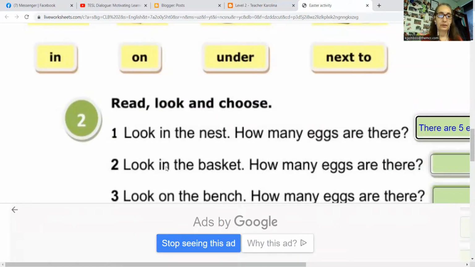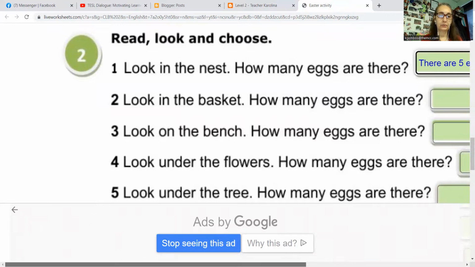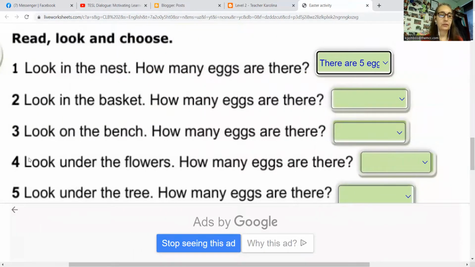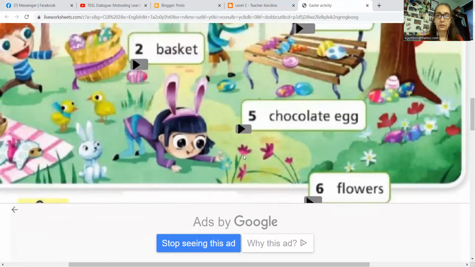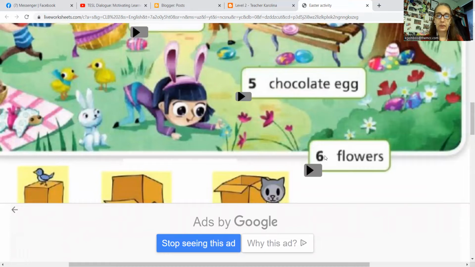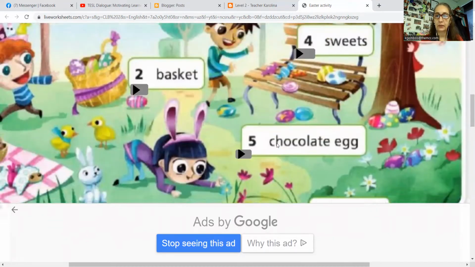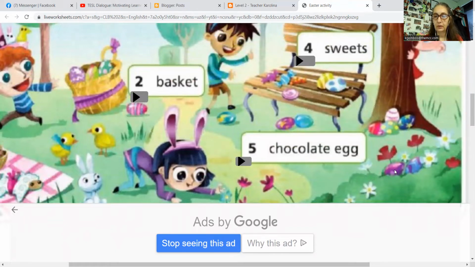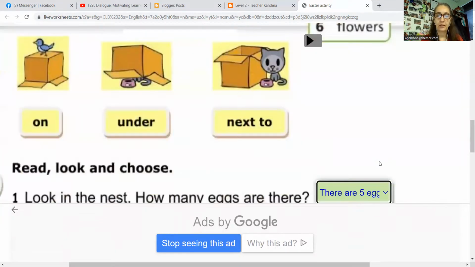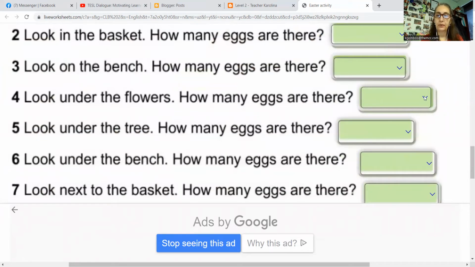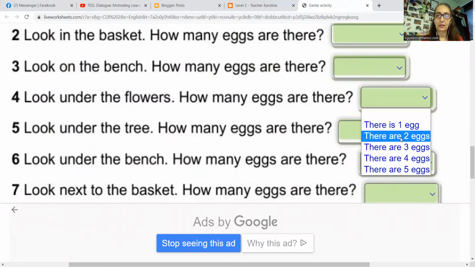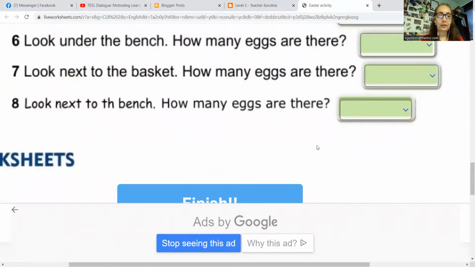Sorry, I can't put this advertisement away on my laptop, so we have to work like this. Okay, let's look at number 4. Look under the flowers. How many eggs are there? Under the flowers, if we go under the flowers, well, I don't see any eggs under the flowers. Oh, these flowers. Okay, 1 and 2. There are 2 eggs under the flower, sorry. Okay, so there are 2 eggs, okay? And then you just do this.